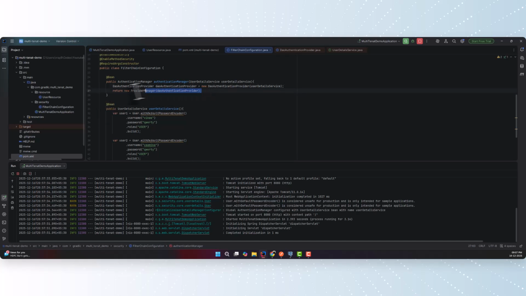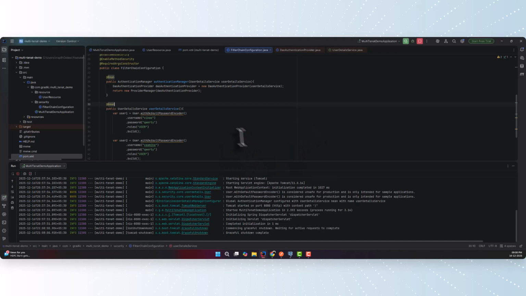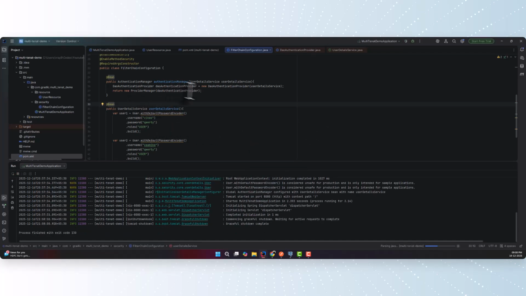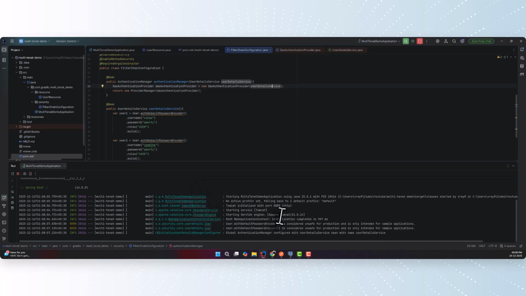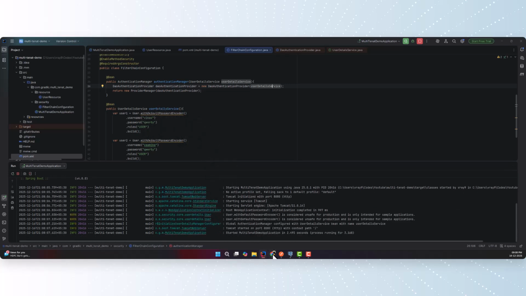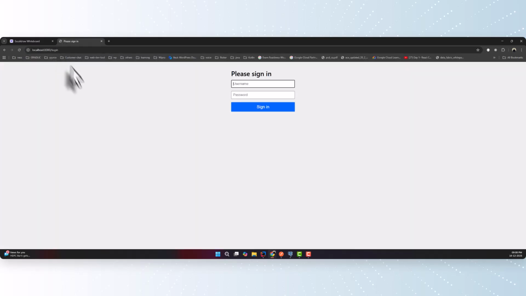I'll retry running this. There is nothing changed. We hooked up our own user detail service only, so the behavior will be the same. Let's rerun this. User test. It is asking me to log in again. This time I will try with Vamika, the other user I created, and here you can see I am able to log in.